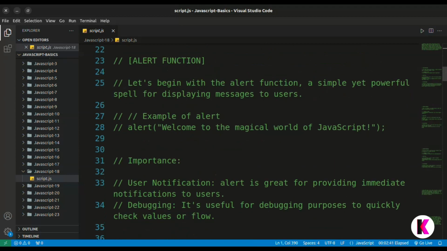So first is the alert function. Let's begin with the alert function, a simple yet powerful spell for displaying a message to users. Let's understand this with an example. Here we have an alert function example. We just write alert and in the braces whatever you want to display to your user.